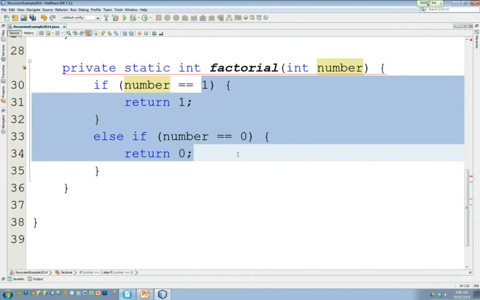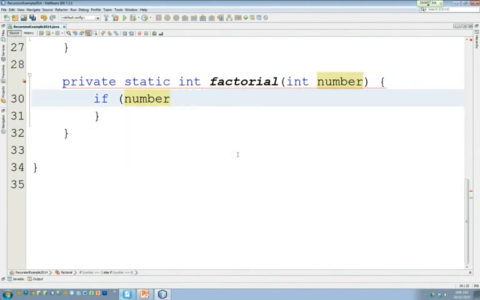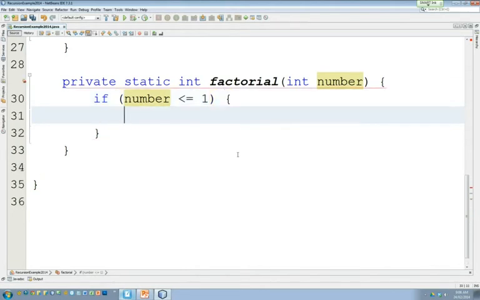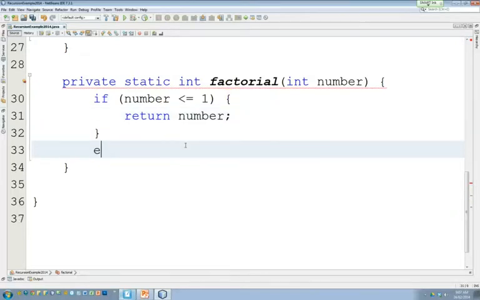So why not just write it as, else if number is, as just said, less than or equal to 1, return the number, which would not only work for 1, it would also work for 0. So if I send it a 0, 0 is less than 1, it would return 0. If I send it a 1, 1 is less than or equal to 1, it will return 1. And now it'll also account for negative numbers. But it won't try and do any math with it. So if I give it -5, it'll return -5. And that's fine.